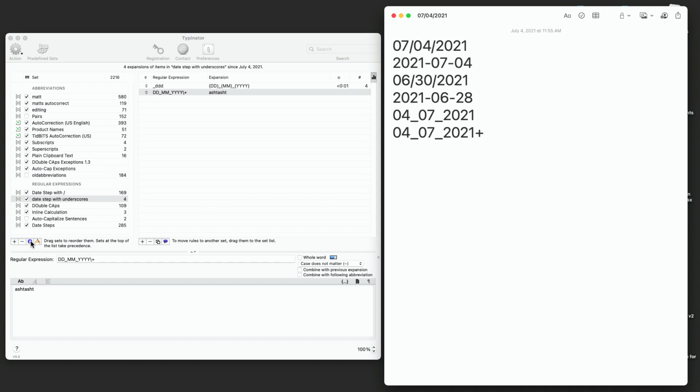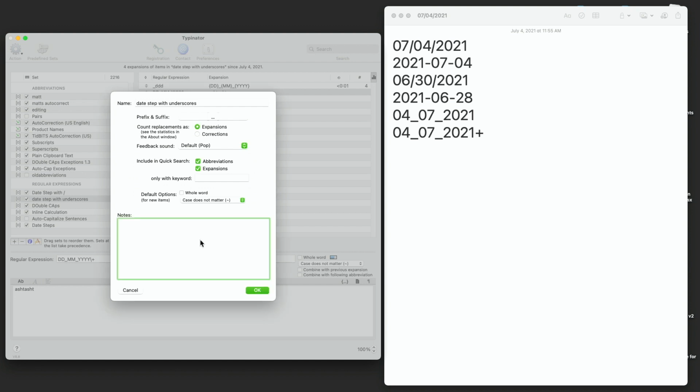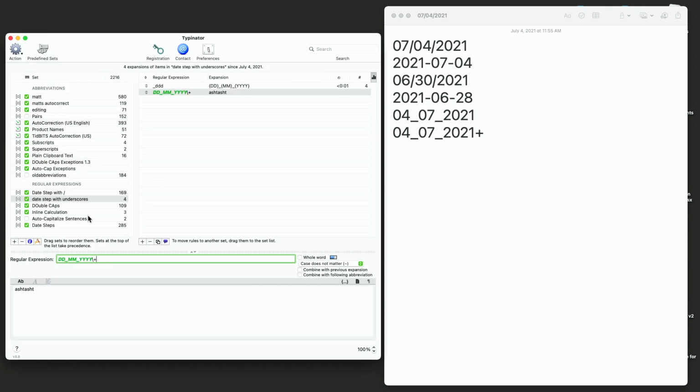And we actually do that in this little info box. And so in the notes, this is one of the places where it's kind of weird. We can define that pattern. So I define in my notes that dd underscore mm underscore yyyy is this regular expression. And right away, that regular expression, or the dd mm yyyy, goes green. Okay, so that's good, but it's still not going to do anything. One of the tricks is we need to check this little checkbox: combine with previous expansion and combine with following abbreviation.